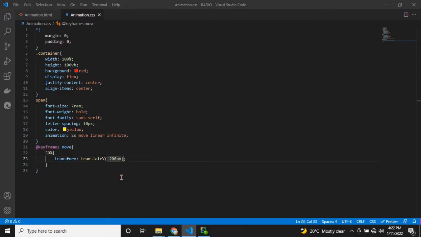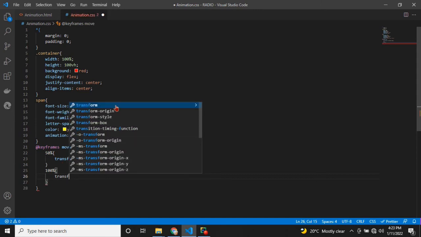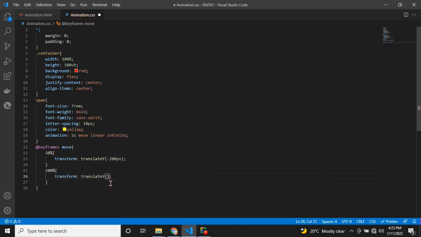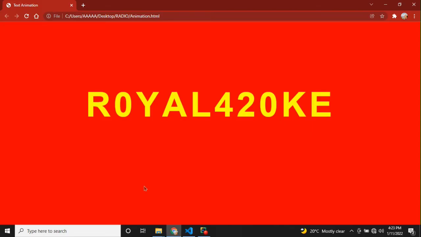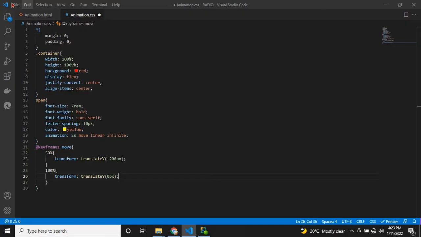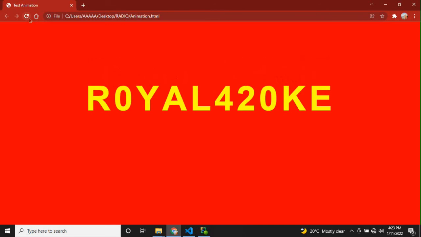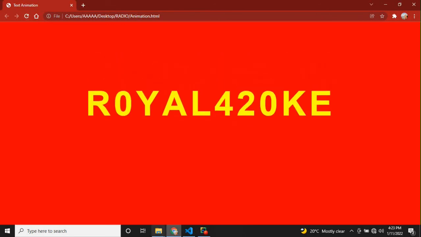I'm going to style it further by setting it at 100%. So I'm going to transform, translateY at 0 pixels at 100%. Nothing will change if I save. Save, refresh it again. So nothing really changed there.